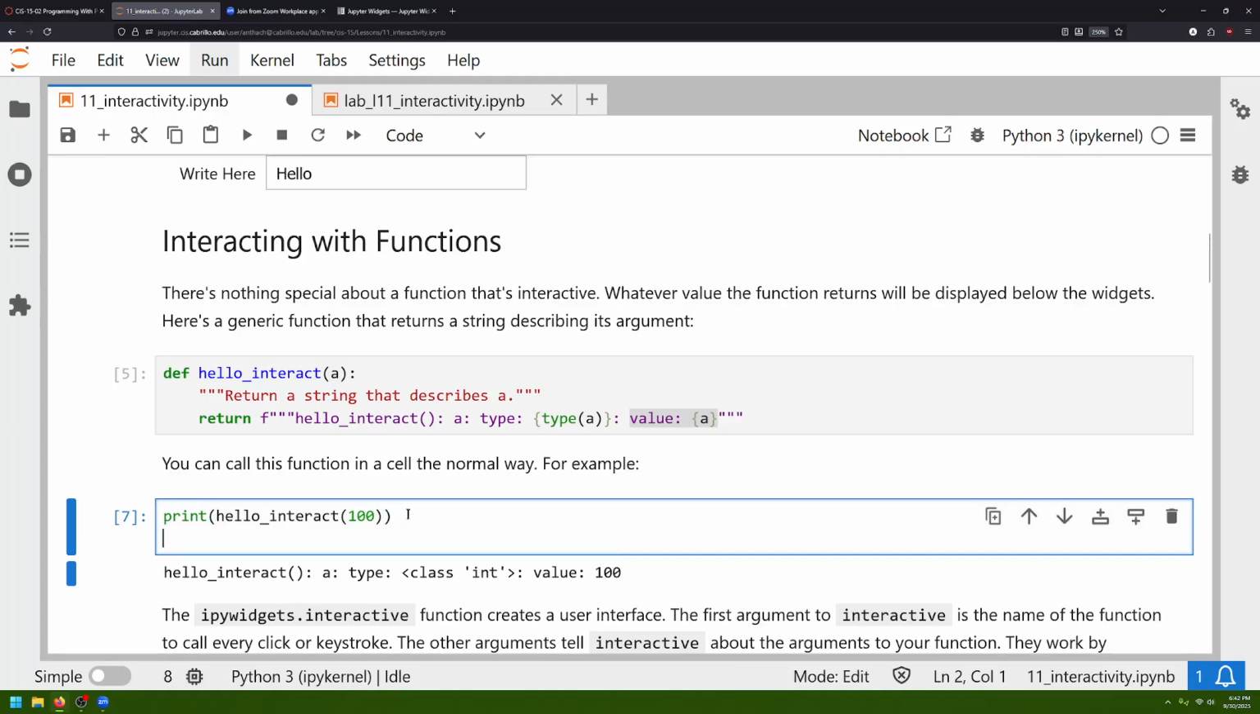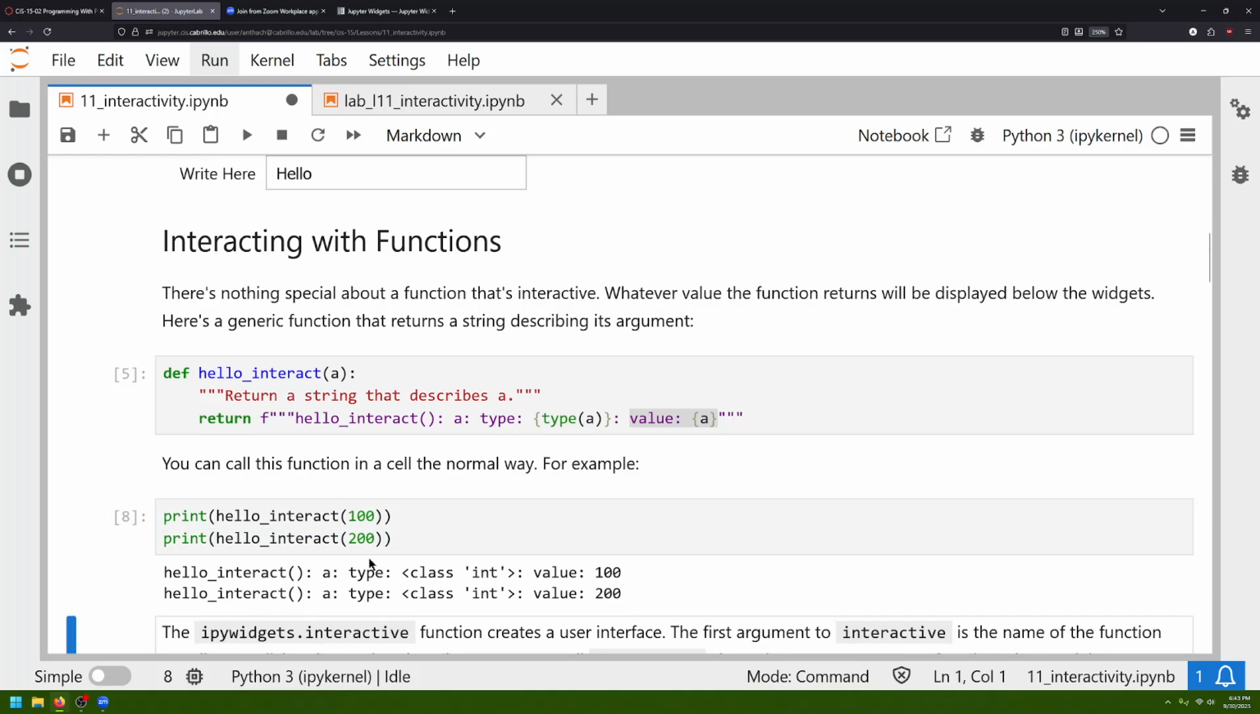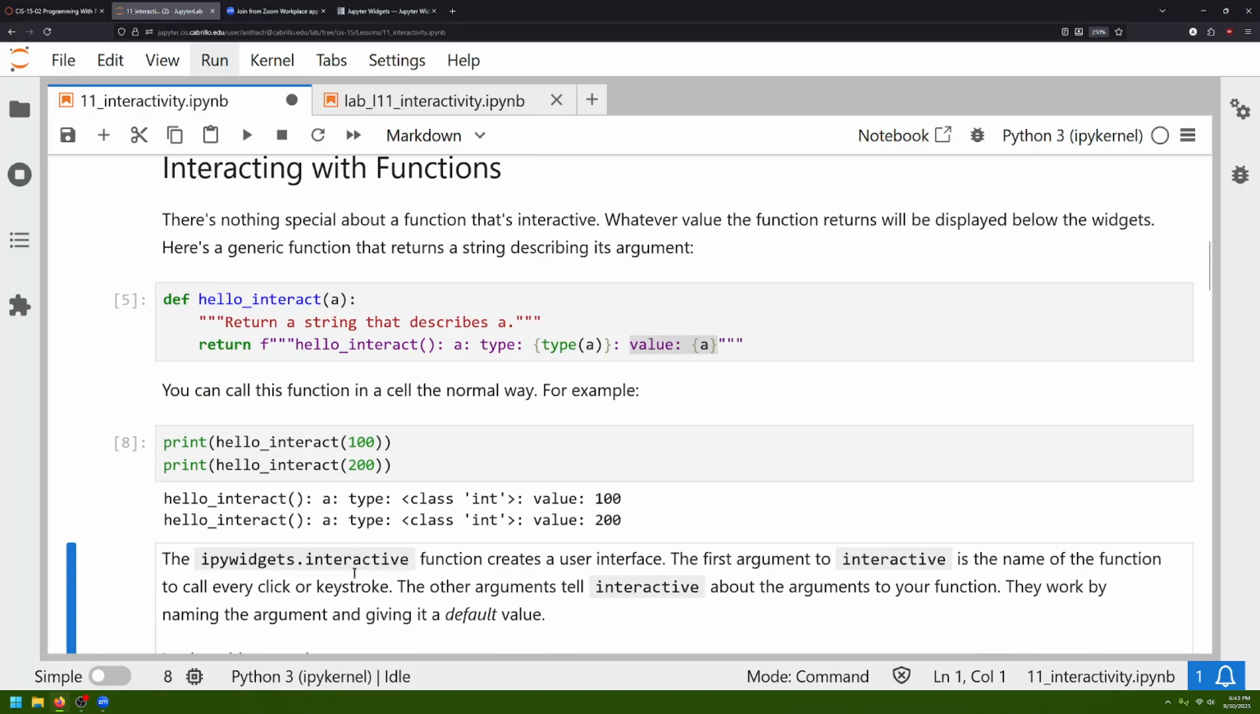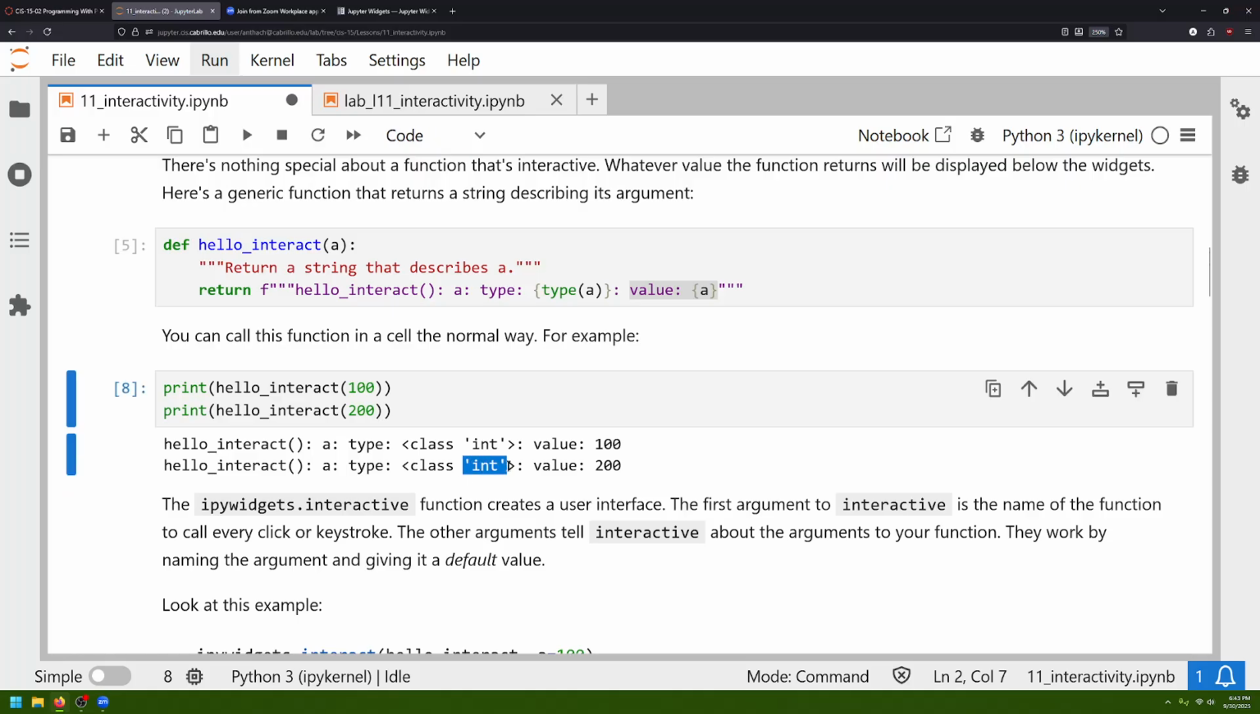Okay, let me invoke another one. Let me go hello interact, and let me try 200. Let me print this because technically this function returns a string, so I'm going to print that string. Press play, and there we go. You can see the function is just describing it. 200 is an integer. Its value is 200.